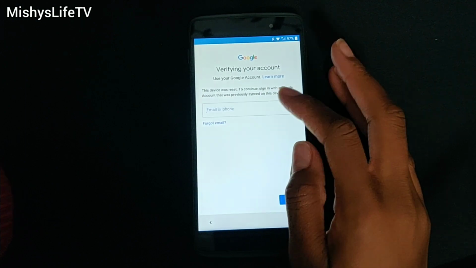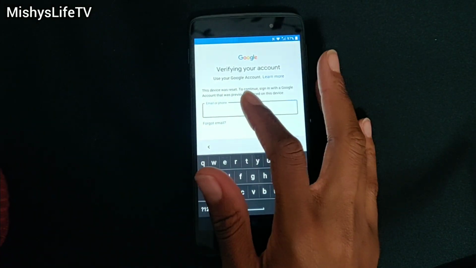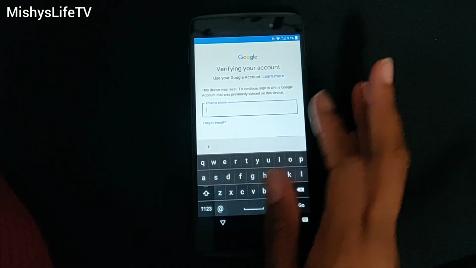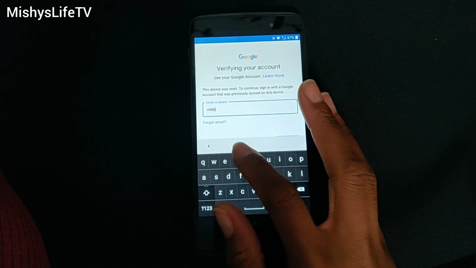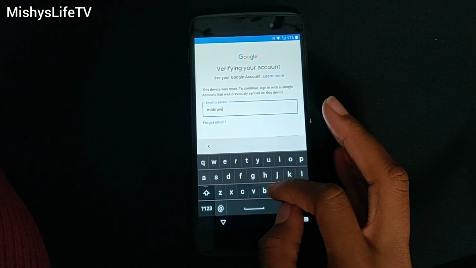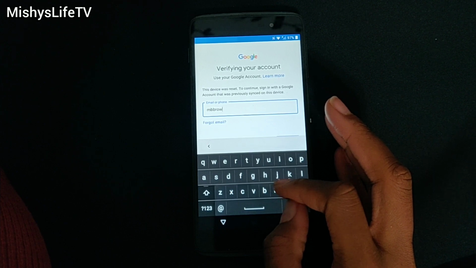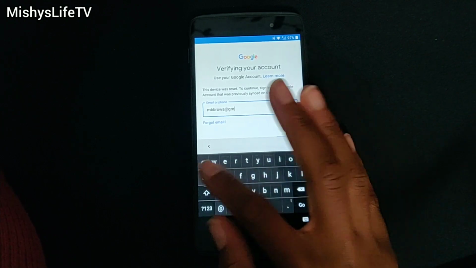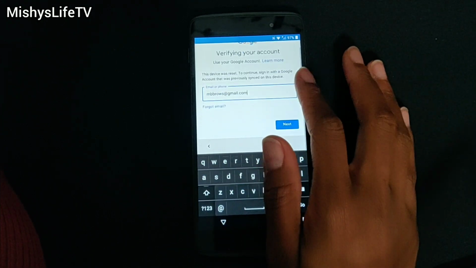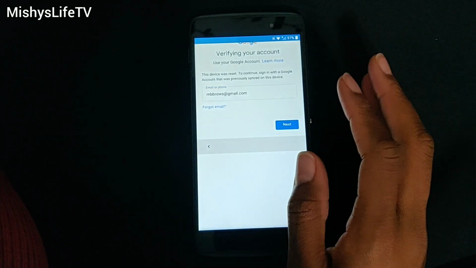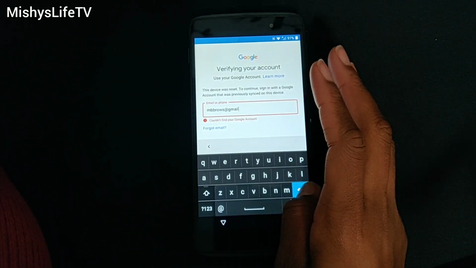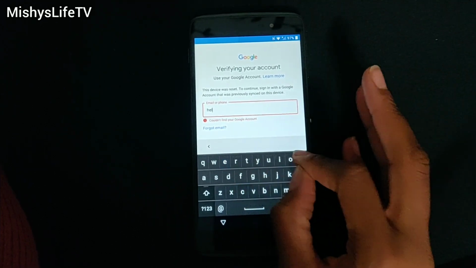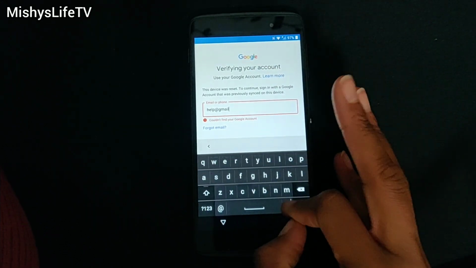Alright, so here's the spot. If you have this error on your account, where it states this device was reset to continue sign in with the Google account that was previously synced on this device. So if I try my own, it says couldn't find your Google account. That was one I just made up. But if you do something that's legit, like help, I'm sure that's a real one.